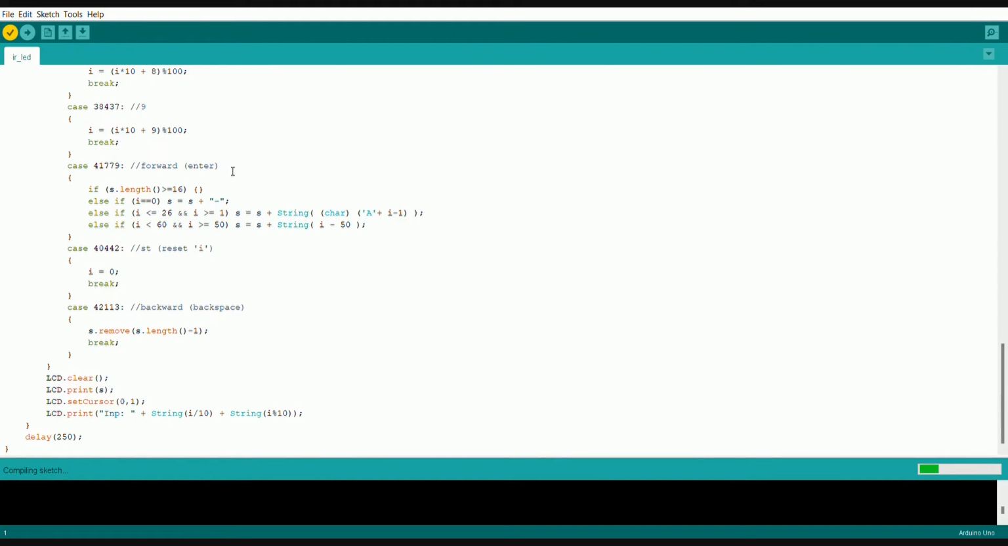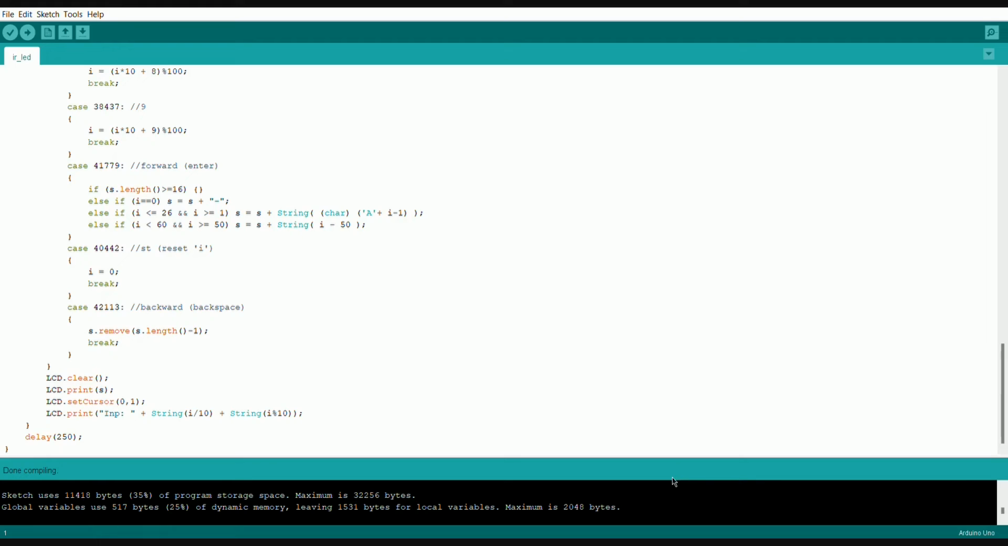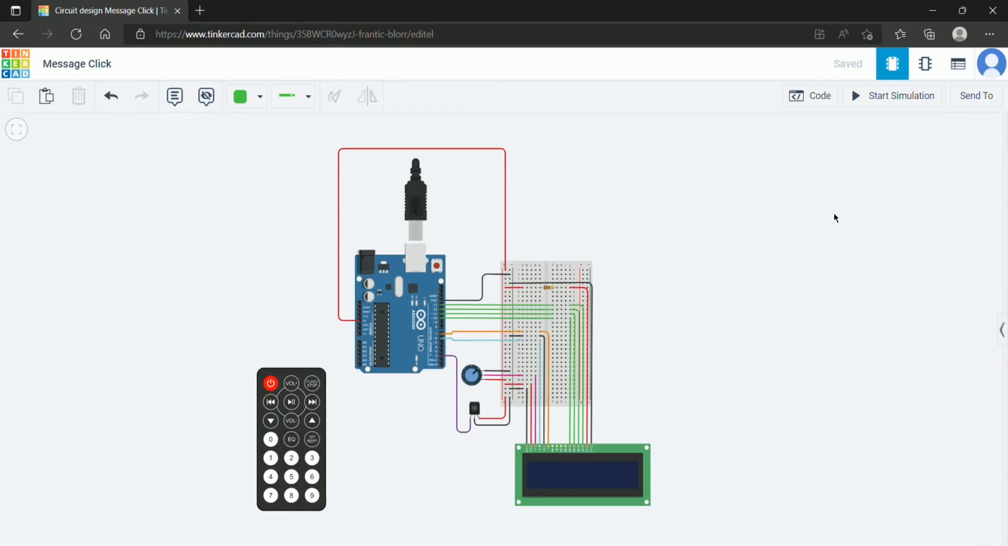We can verify this, and as you can see, it is loading. There are no errors. The sketch uses 35% of the program space and 25% of memory. Now that the code is ready, let us run the simulation.